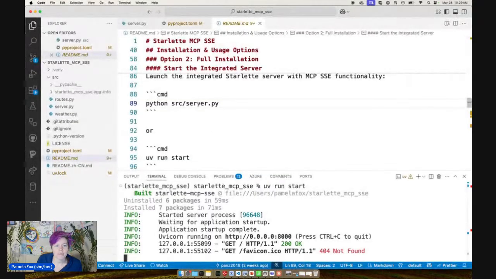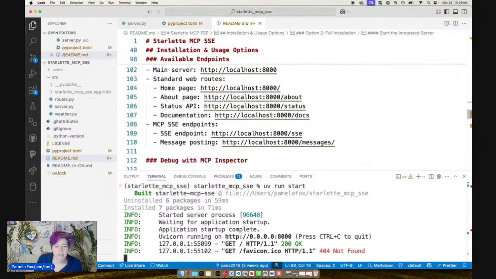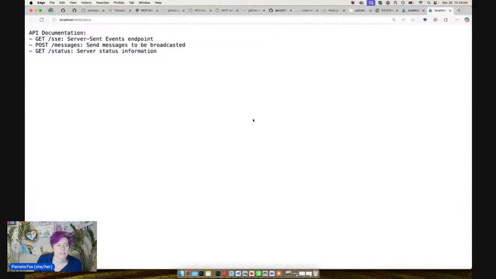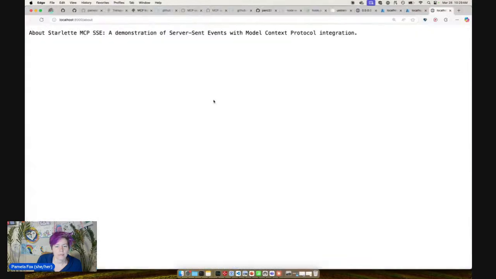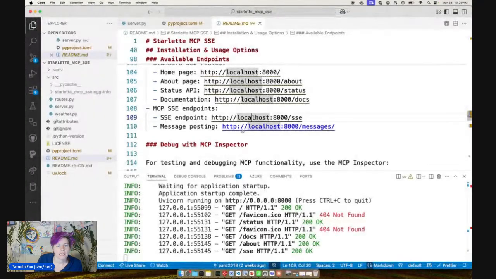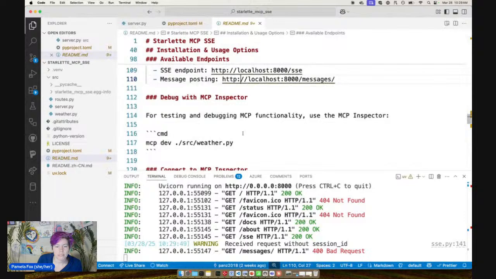All right, now how do we test it? Okay, the following endpoints: standard web routes. Oh, that's cool. A status page, documentation, about page, SSE endpoints, and message posting. Okay, so yeah, these would require posts.